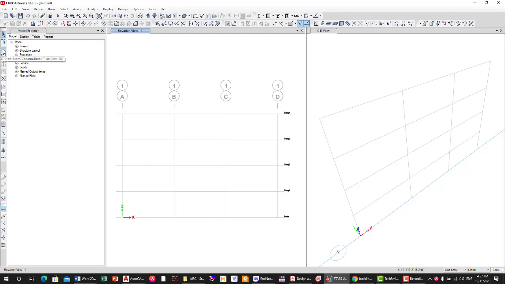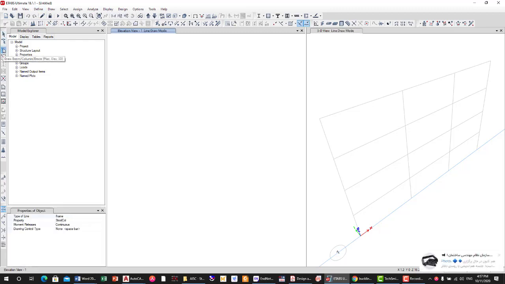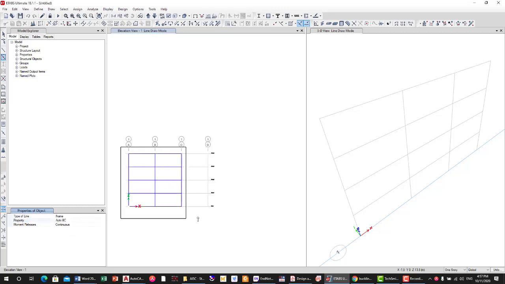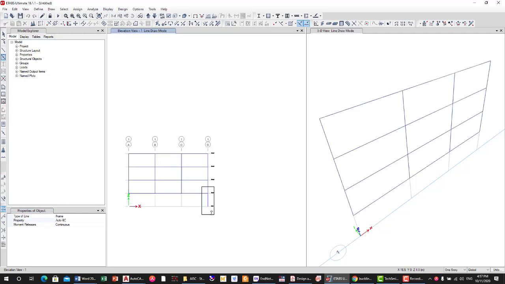The next thing is we should draw the beam columns. So we're going to select auto beam column. So this is it. I can go to here. Yes, it's called. This is beam column.